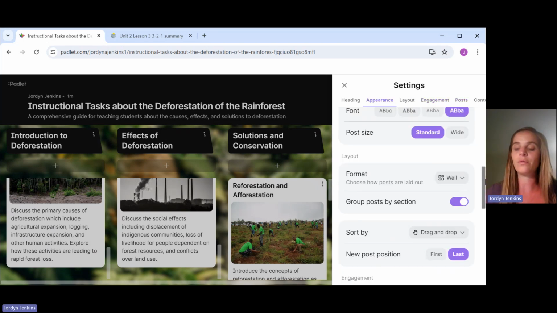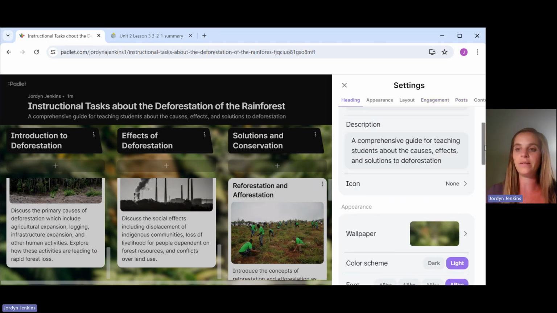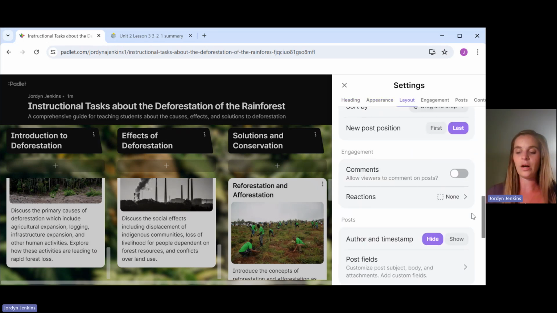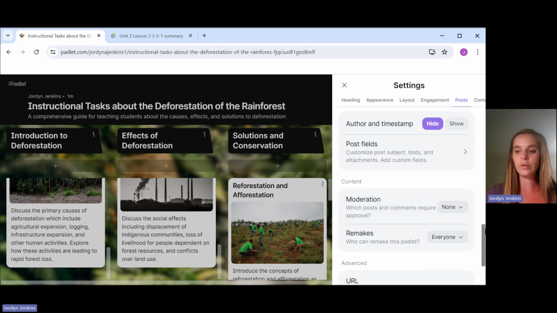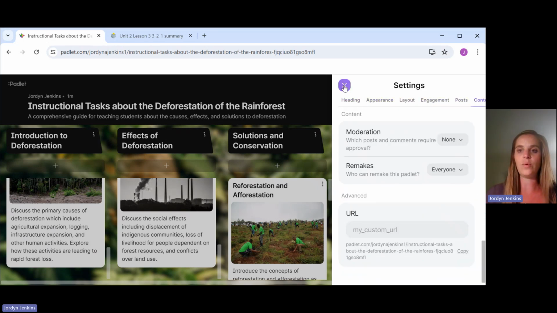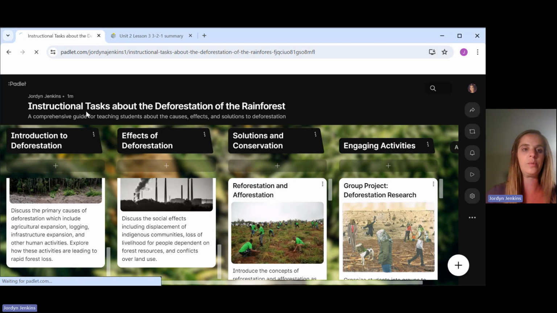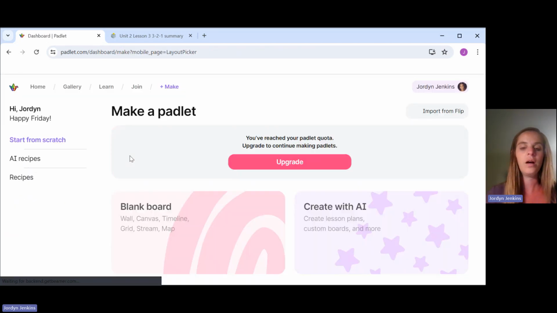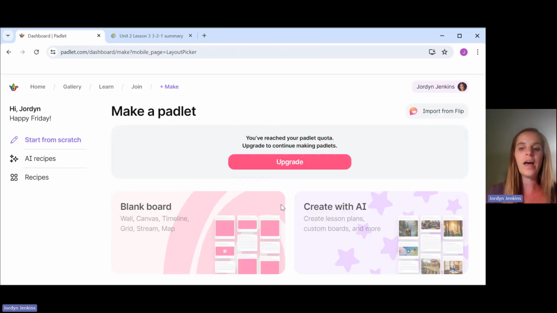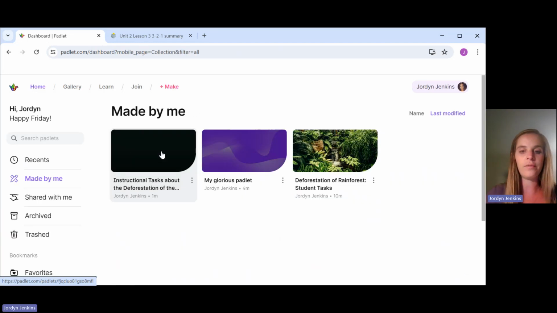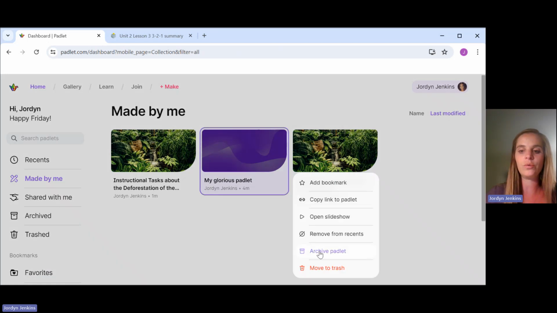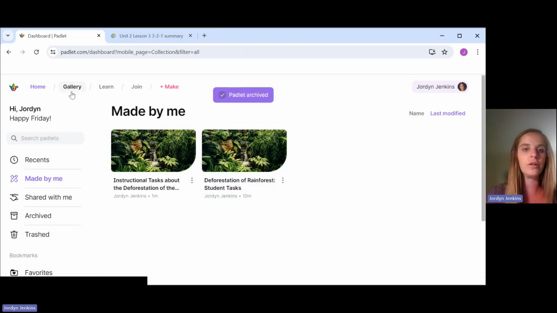So again, there's lots of ways to make the Padlet interactive by having students comment and react to one another's posts. So it's really up to you how you decide to implement this within your instruction. Another great feature that Padlet has, I'm going to go back out to my Padlet quota and archive this so that I can continue to show you the different features.